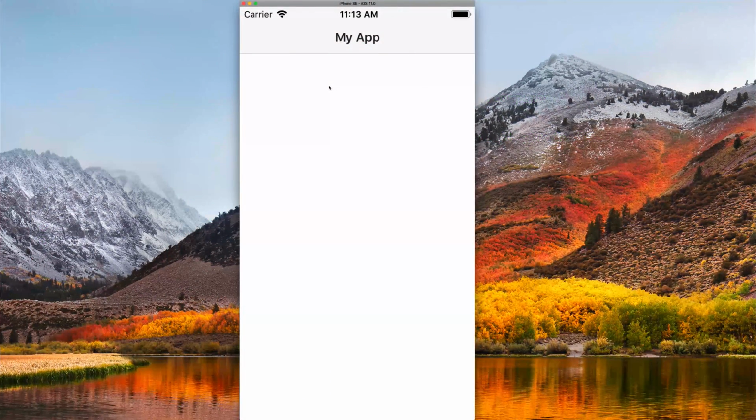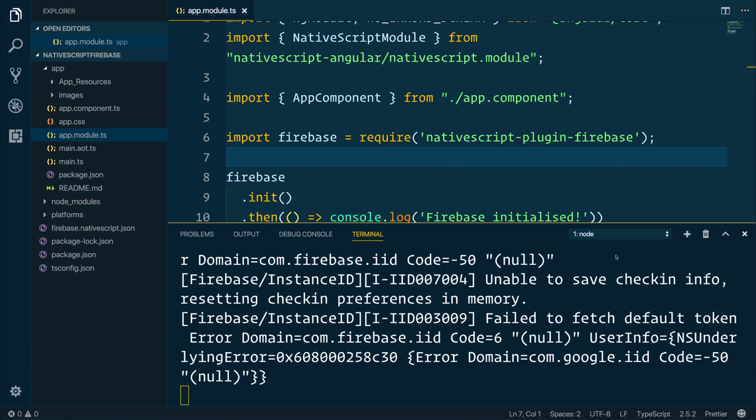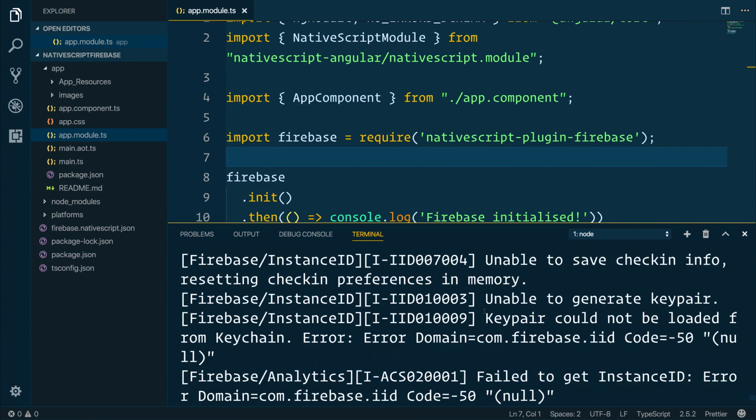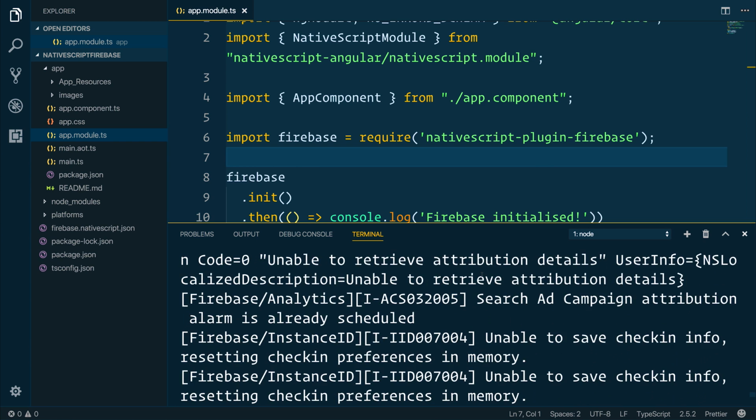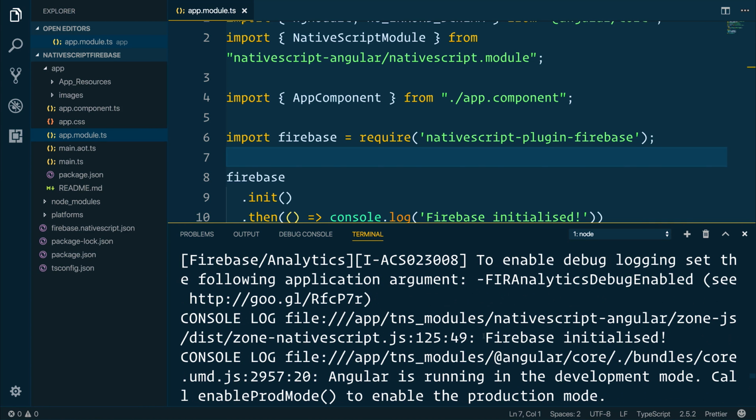If your application has booted up and we do see my app at the top, that probably means that we haven't got an error. But what we can then do is check out our terminal. And our terminal should say at some point, Firebase initialized, and that means that we've done everything correctly. If we have this console.log inside of the terminal at this point, we can see that we have initialized Firebase correctly.